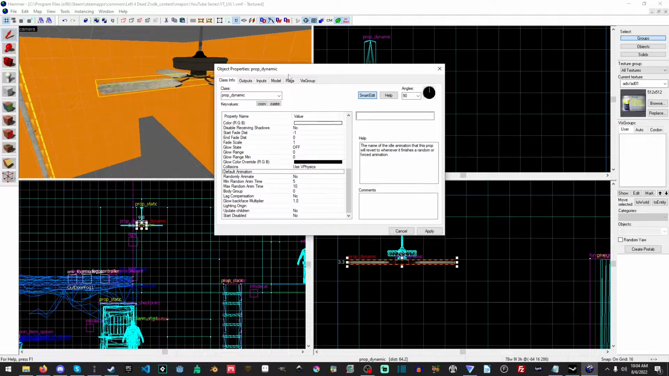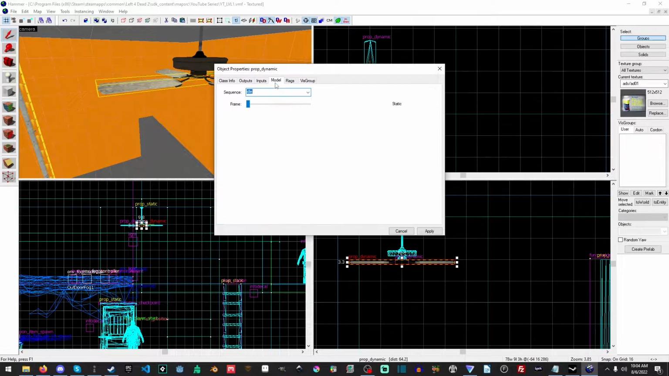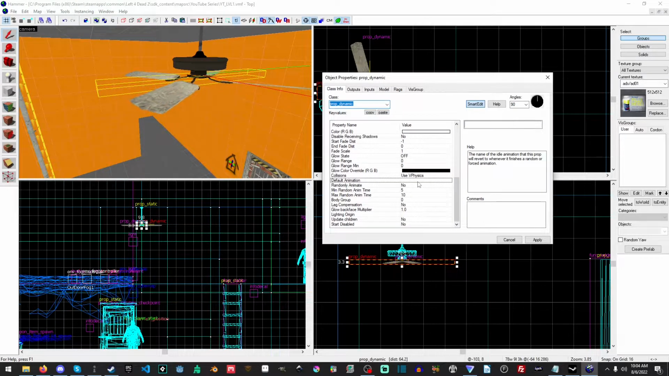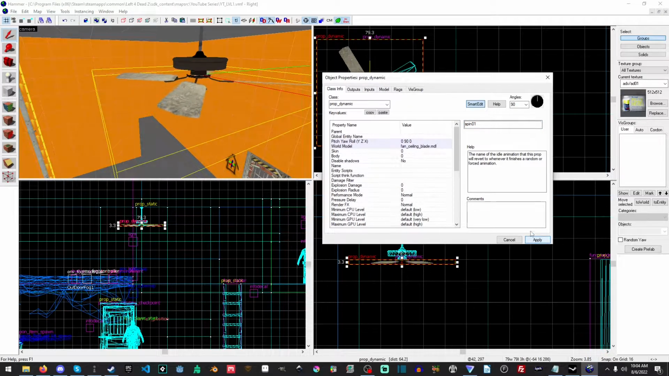Now, very important here. If you go into model and you select spin, you'll see that it is spinning. Both of them are, in fact. But if you were to run this right now, nothing would happen. The reason for that is the default animation is not set to spin 01, which is the name of the animation. And then you hit apply.